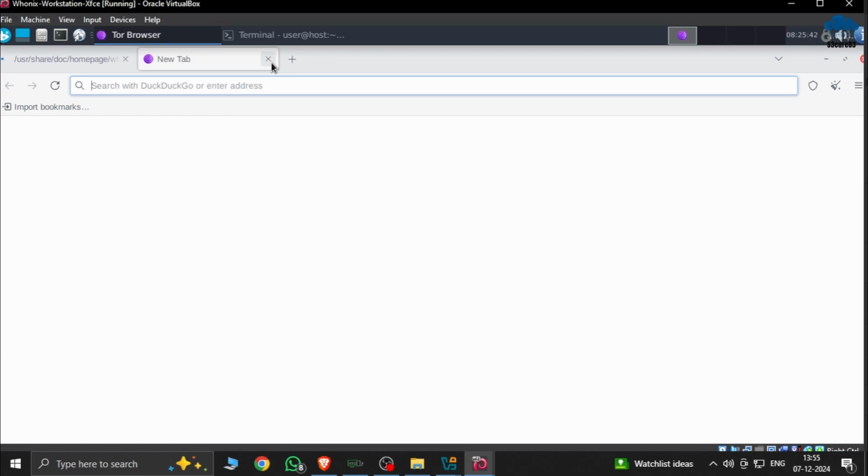It changes every time. Unlike standard virtual machines, Whonix provides a robust solution for privacy because it routes all traffic through Tor and isolates internet communications from the operating system. This makes it an excellent choice for researchers, journalists, and anyone who values their privacy.